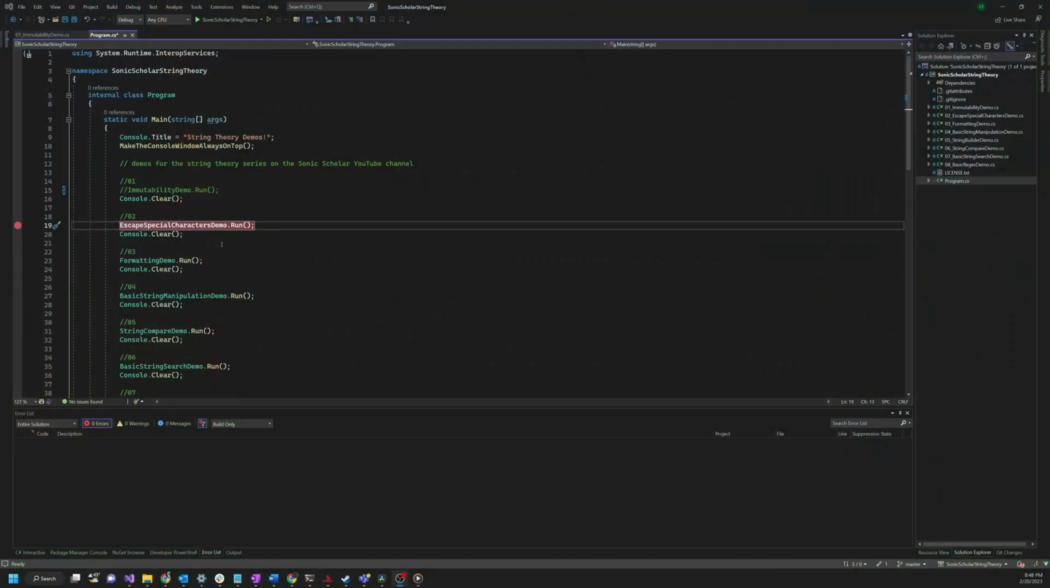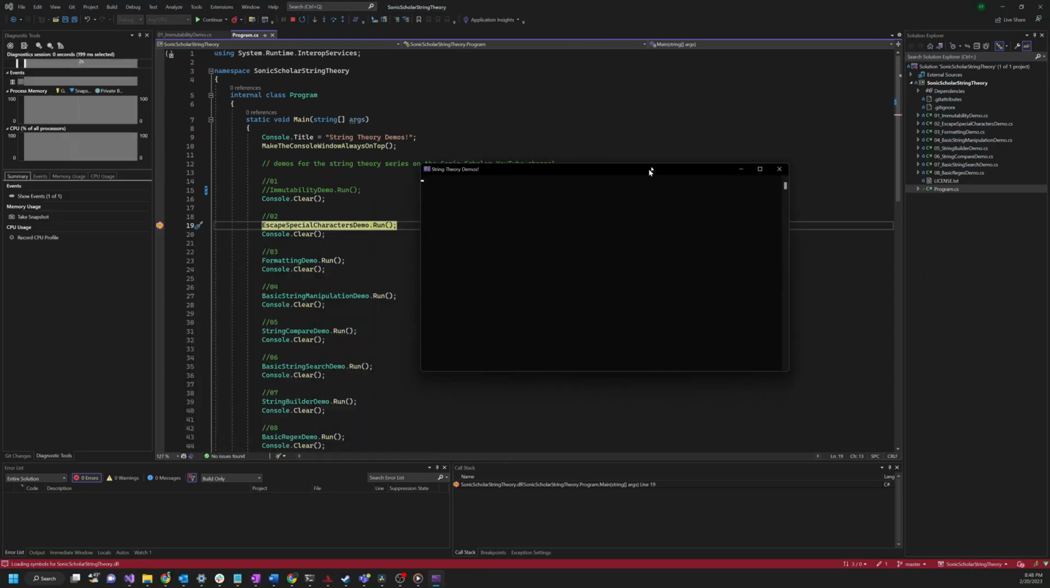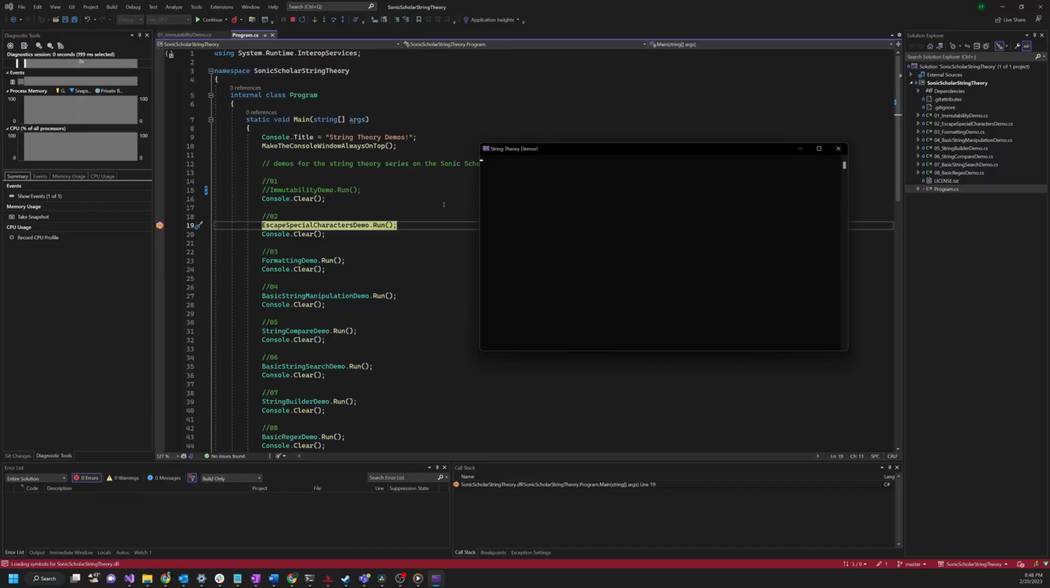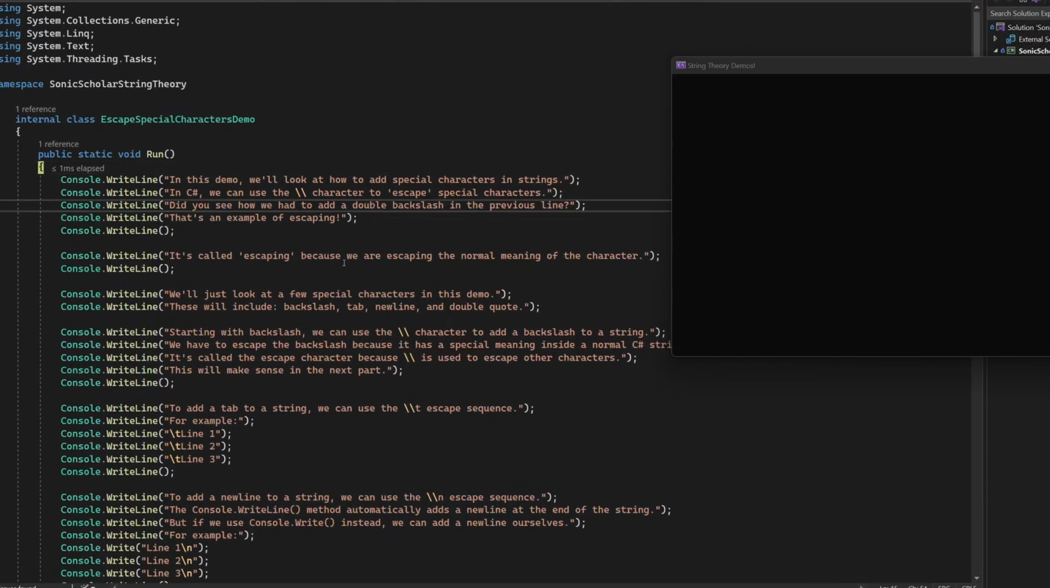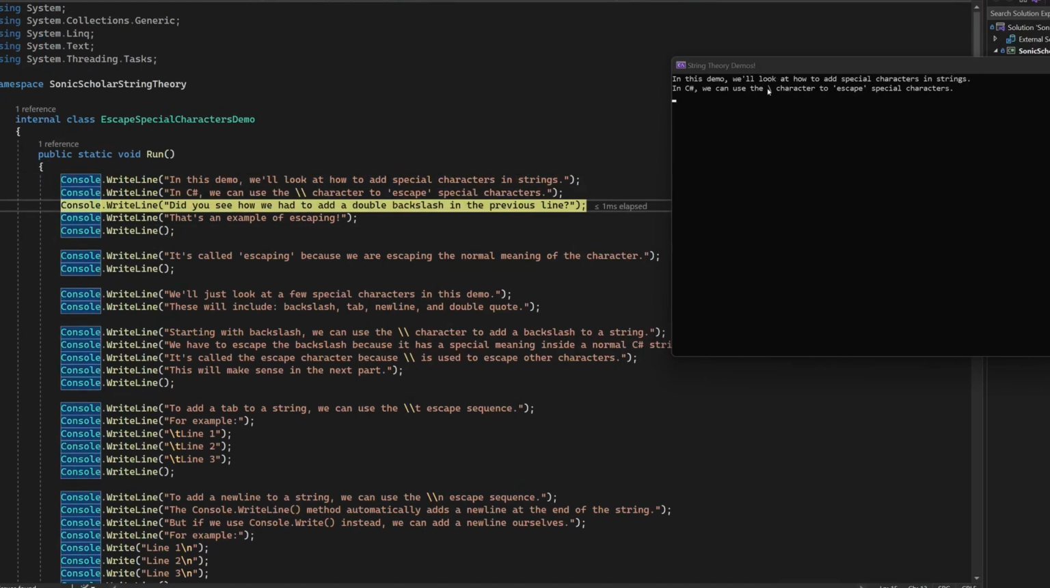Let's take a look. So I'm going to just jump right into it, and we'll pop into this method. So in this demo, we're going to look at how to add special characters in strings. In C# we use the backslash character to escape special characters.